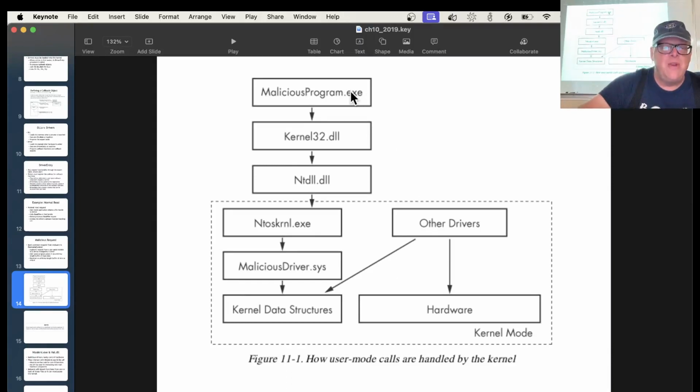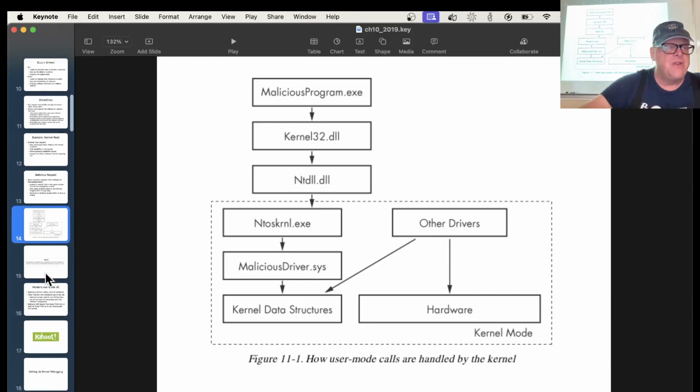So malicious programs are here, and they go to kernel32, which is in user land, and then ntdll, which is in user land. Then they go into kernel land, where the dashed line is. This is the kernel itself, NTOS kernel, but it also has drivers, and other drivers out here are going to the hardware. So this is how user mode calls are handled by the kernel. You make a call, it passes through this chain of objects to get to the kernel.